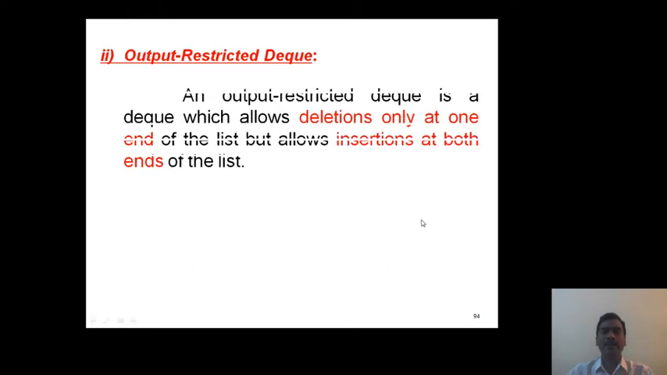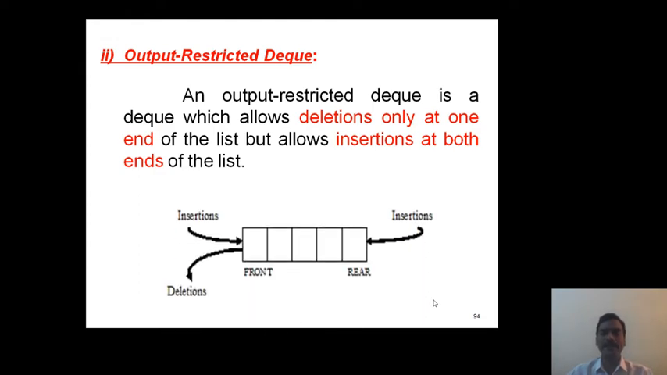Output restricted Deque. An output restricted Deque allows deletions at only one end, but it allows insertions at both ends of the list. This is the diagrammatic representation. Here the front end allows deletion operations, and both ends allow insertion operations, like rear insertion and front insertion. When we combine input restricted Deque and output restricted Deque, this combination generates the Deque.